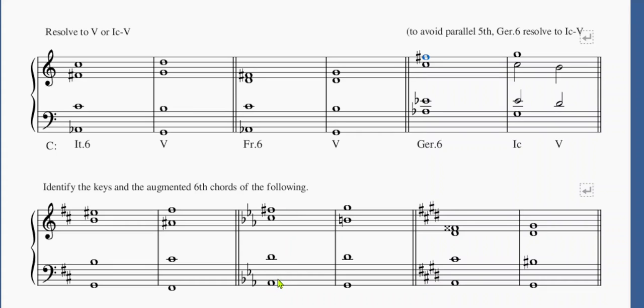And then we have a third from the bass, which is the C. And we have a D, which is an augmented 4th from the bass. So it is confirmed a French 6 in C minor.